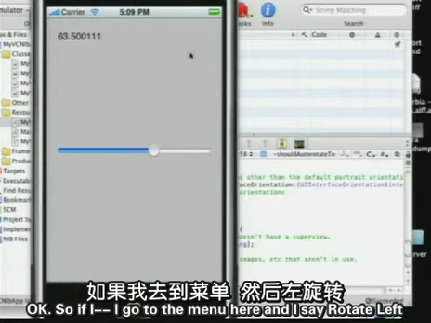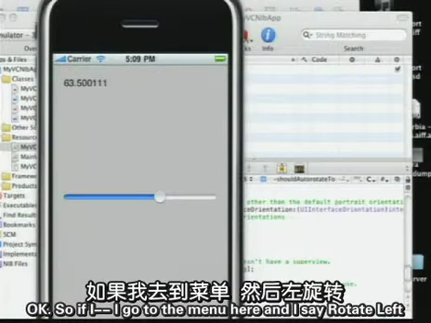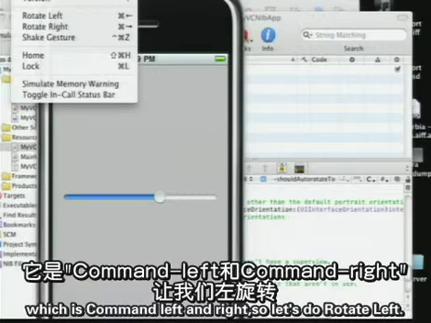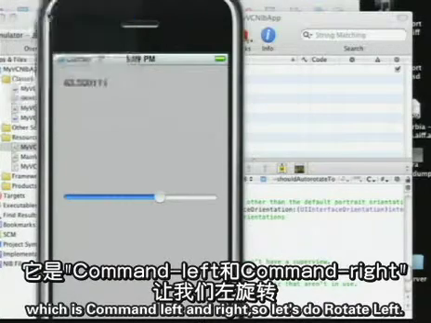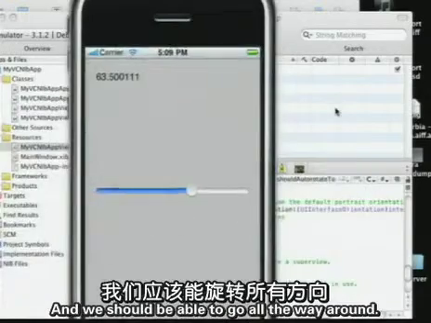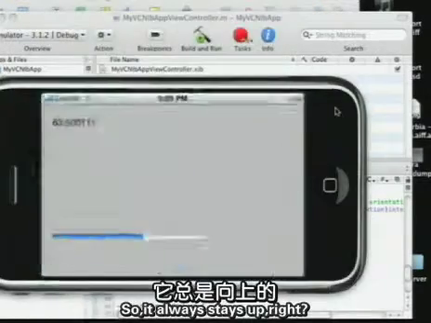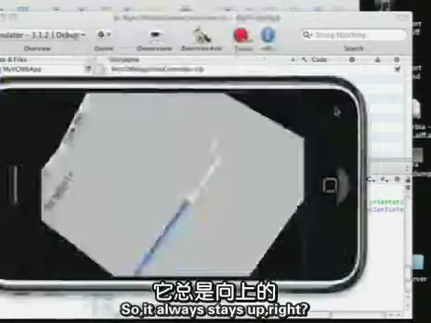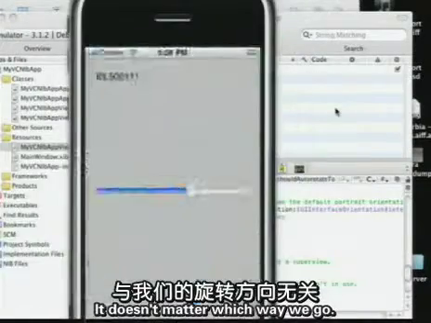Okay, so if I go to the menu here, and I say rotate left, which is command left and right, so let's do rotate left, you see my view controller rotated pretty easily. And we should be able to go all the way around. So it always stays up, right? It doesn't matter which way we go.